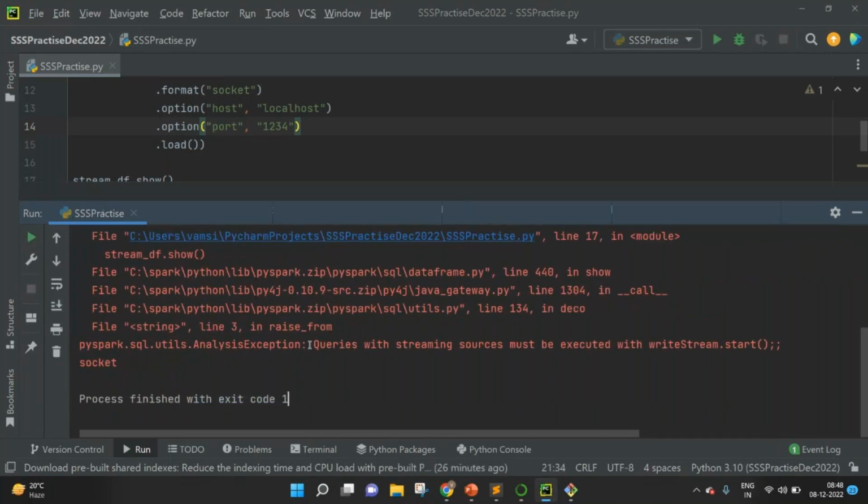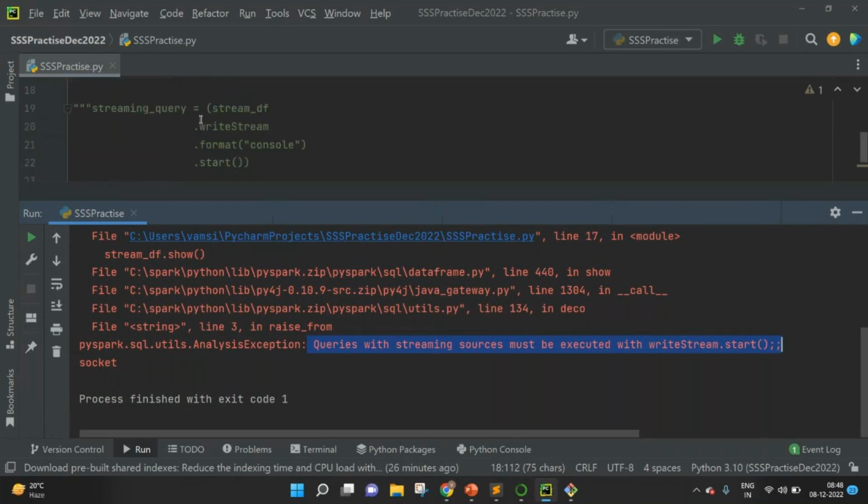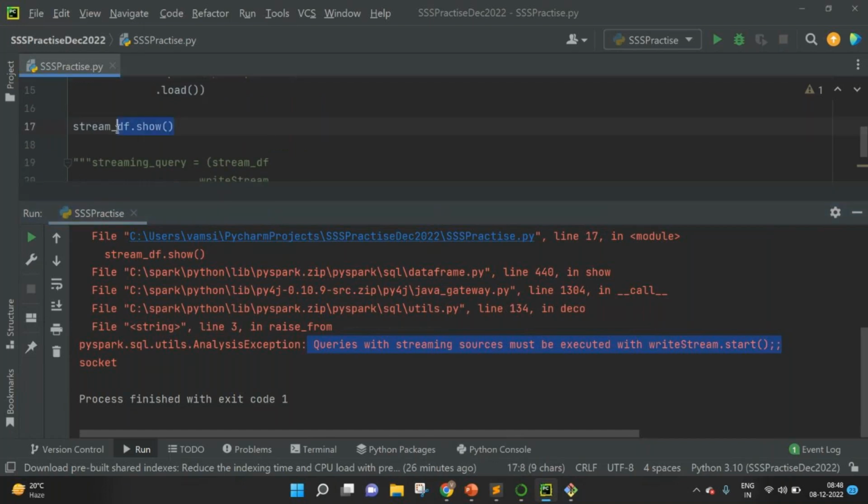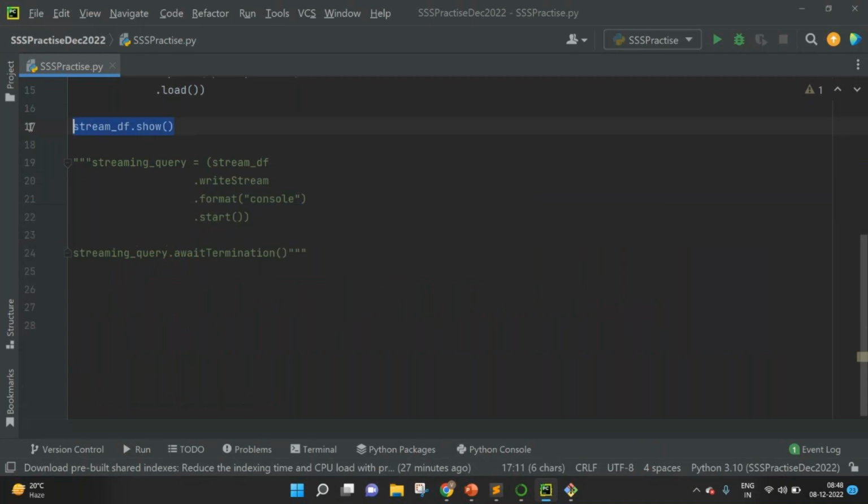Queries with the streaming sources must be executed with writeStream.start. So the point is very clear. If it is a streaming data frame, you cannot use the batch data frame action such as show. To preview the data, you have to definitely use writeStream.start. Only that is a possibility of looking at your data frame content if it is a streaming data frame. So let's put it back to the same. I will remove this show and I will uncomment these lines.